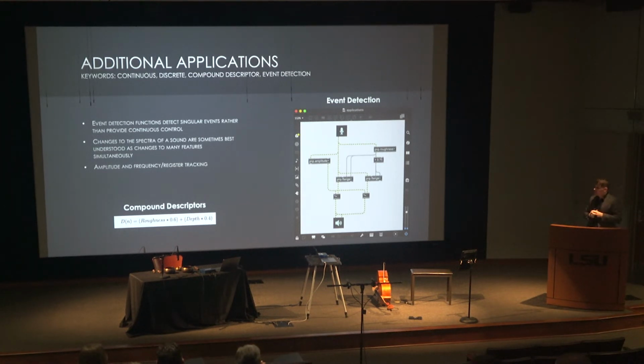Another thing that's really useful, and this is something that I stumbled upon as I was working on some of these models, is that sometimes roughness isn't a good indication of the overall change of a sound. Sometimes you need to express a change to a sound as changes to multiple descriptors all at the same time.